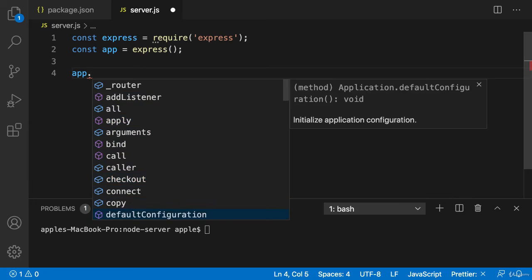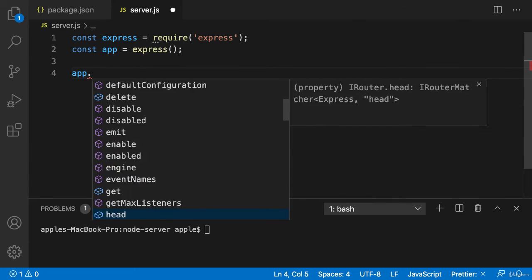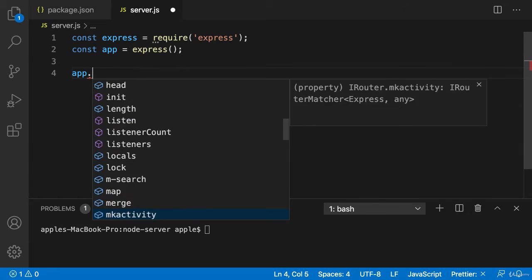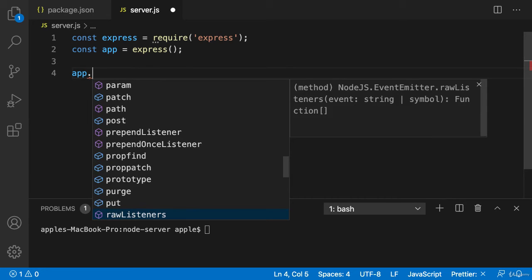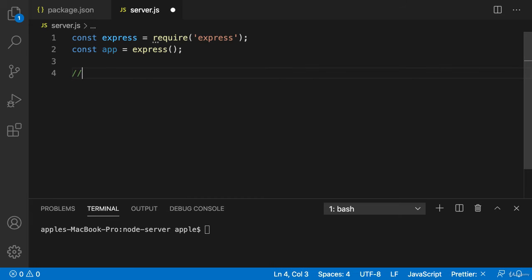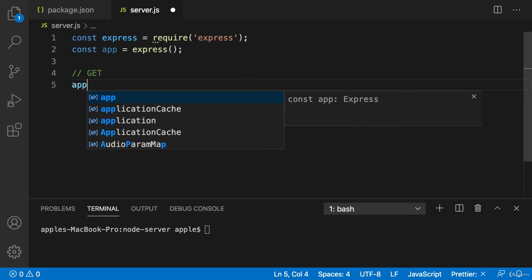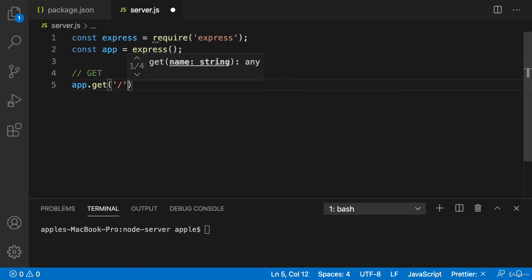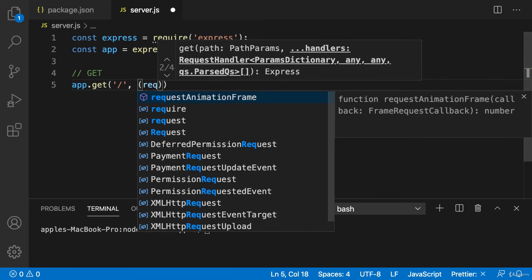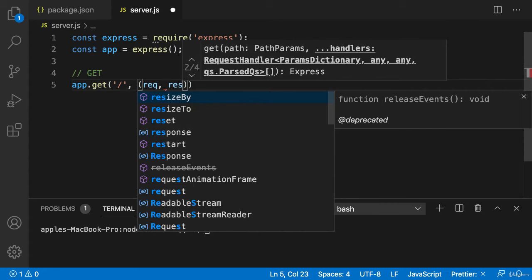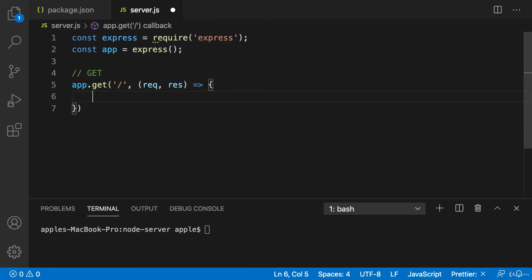Now this application will have all these methods: router, bind, call, checkout, connect, disable, get, init, listen, map, merge, post, patch. Remember that I told you about HTTP verbs. Let's create our first get endpoint to fetch the root URL. The second argument would be a callback function, and it is going to take two arguments, request and response. I can send the response back just like that: Hello web server.